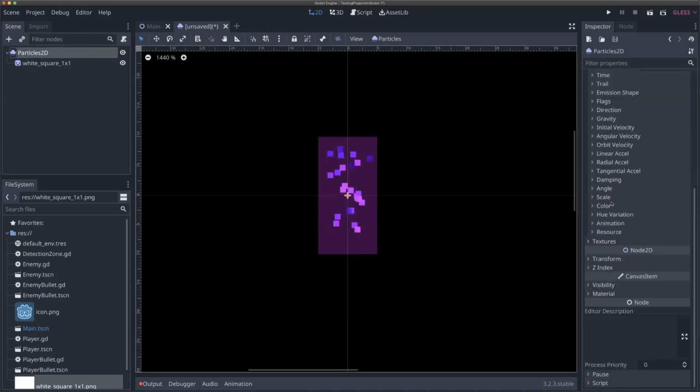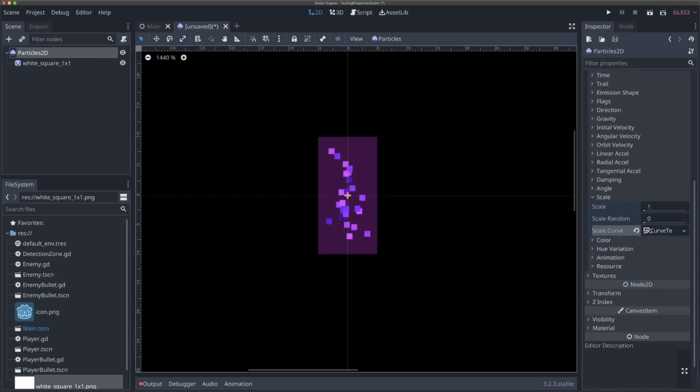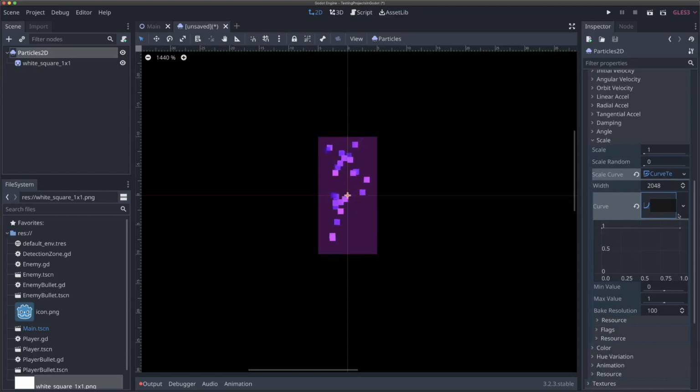But these are kind of big, so we're going to need to change the scale here. So we'll have a new scale curve. I think they're a good scale at the beginning, but we'll see. We can adjust that in our curve as well rather than changing our scale up there. So let's make them go down. Oh yeah, even that's a lot better.